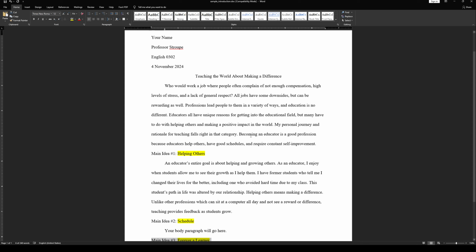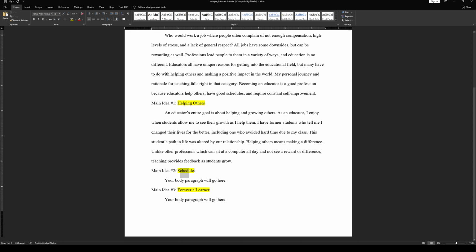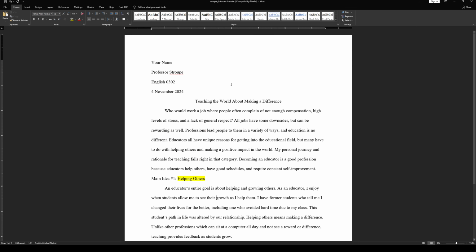One last check I need to do. Well, I can refer to that checklist and go through it, but I know that I need to recheck my thesis statement and make sure that my 3 reasons match up. So I have helping others, having a good schedule, and constant self-improvement and being forever a learner. Those all match up, so I am now good and ready to submit.